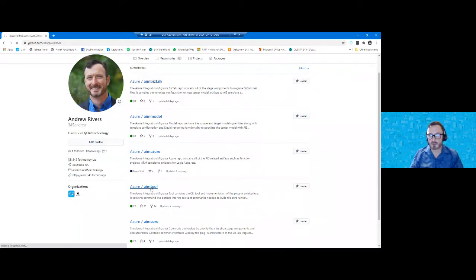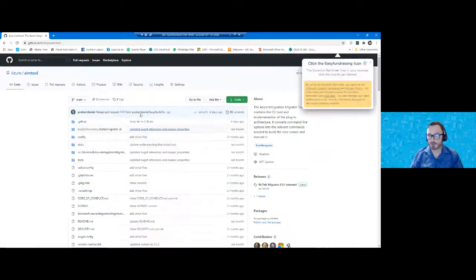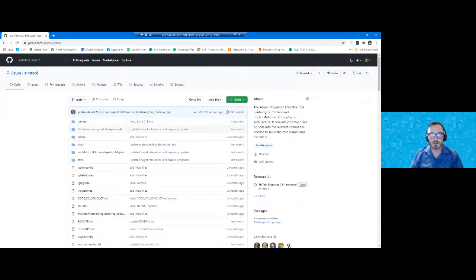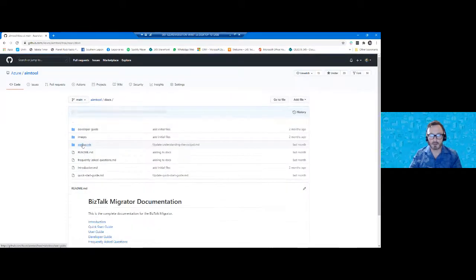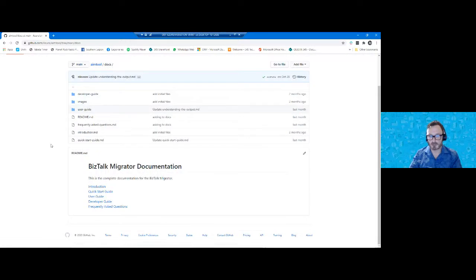If you wanted to make any changes to this, then you just copy that and do a git clone, and then you could get that repo on your local machine. But what I want to draw your attention to in the AIM tool is this docs folder, and the docs folder gives you the documentation on the BizTalk Migrator.